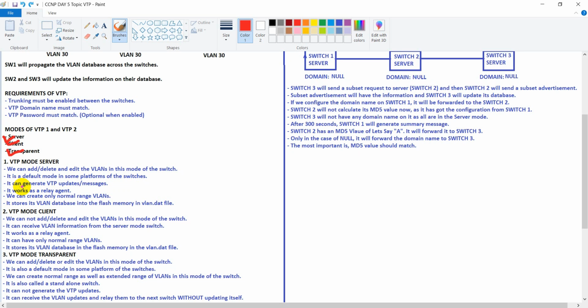So we can make a note of them in the topology itself. We can create only normal range VLANs on the VTP mode server. We can only create the normal range VLANs. So we'll try creating an extended range VLAN, and it won't allow us. It stores the VLAN database in the flash memory in the VLAN.dat file.